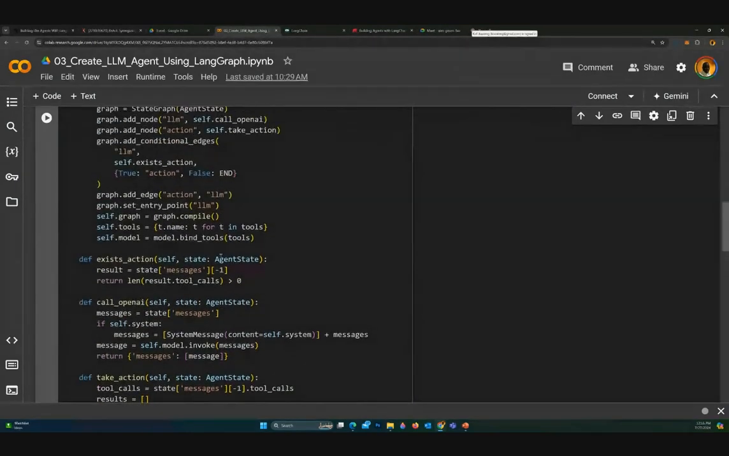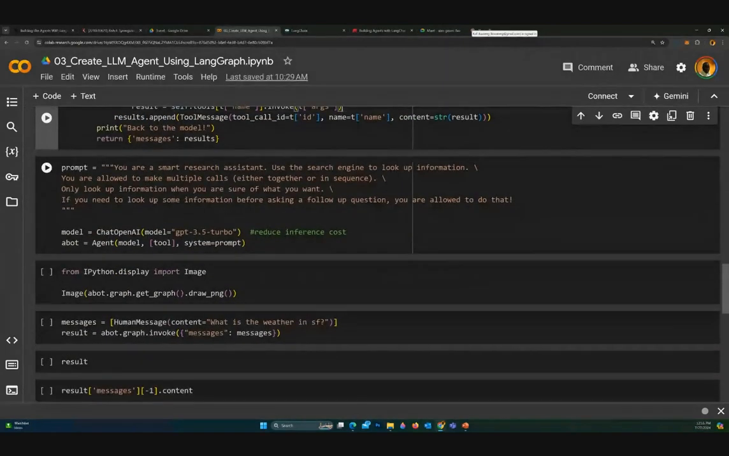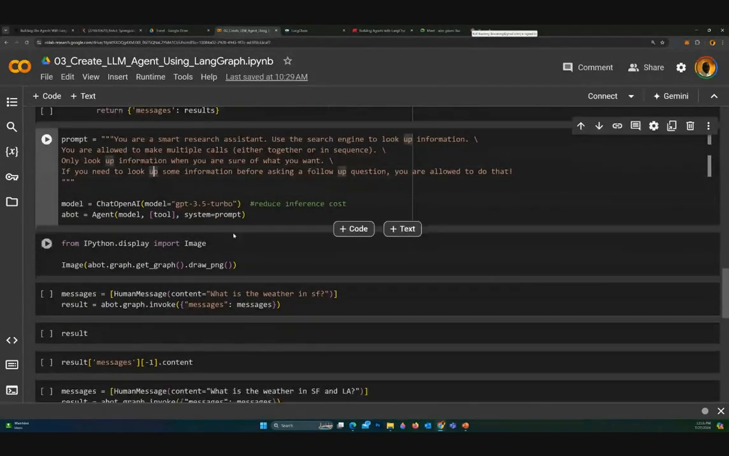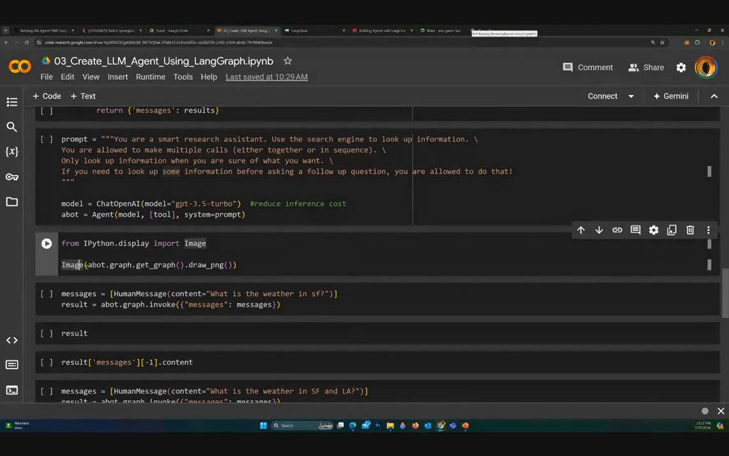All right, so I believe we went through the agents. So we have an agent created now. We know what the prompt template is. So we pass in the model, we're instantiating the agent here. We pass in the model GPT-3.5, and then the tool, and then the system prompt, which is over here. We pass that in, and then the image here is the function that draws the graph that we see with the nodes and connecting edges.